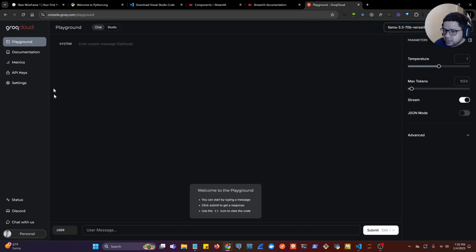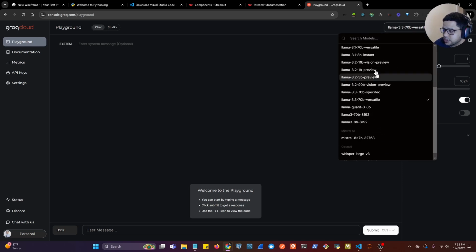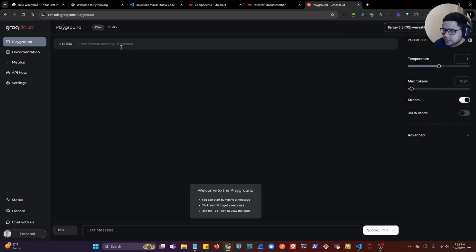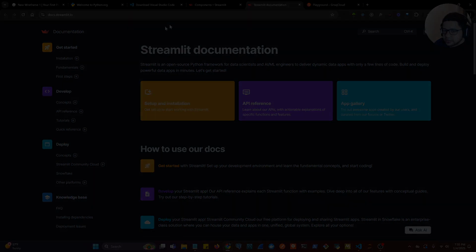And then we're going to be using Groq Cloud, which is a free API that is going to allow you to use different models, and they have different models available here. We're going to need an API key, so you need your account already accessible for Groq Cloud. You can go to groq.com in order to sign up for free. And the documentation for Streamlit is going to be in docs.streamlit.io. You can also click the links in the video description.